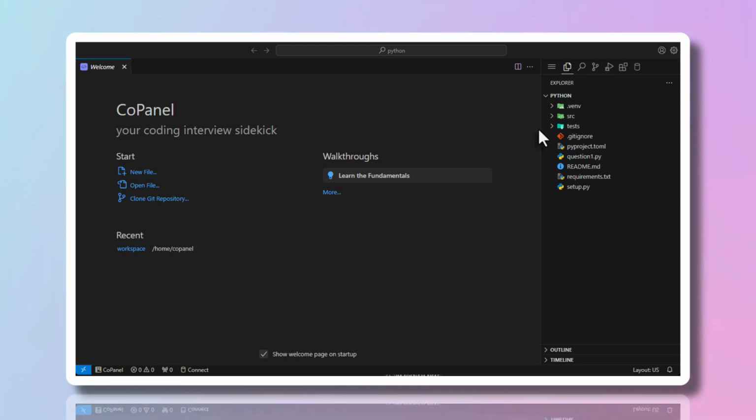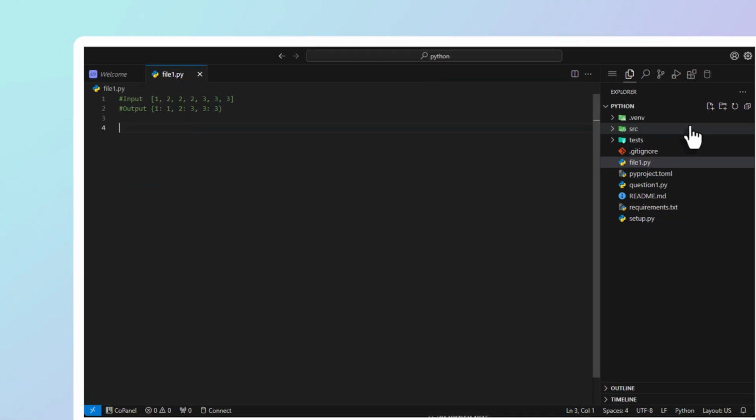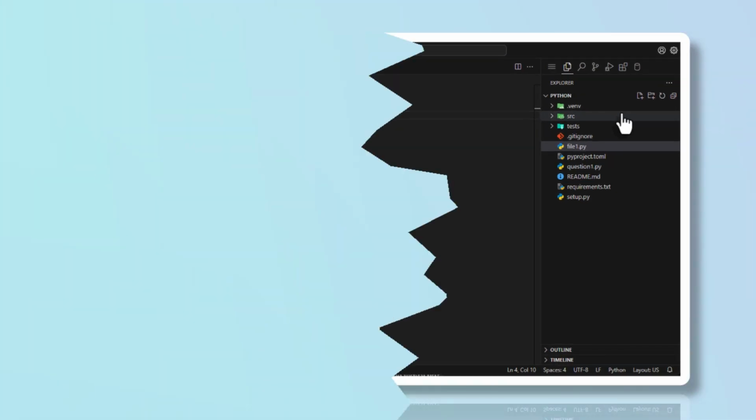The interviewer asks the candidate to write a function that takes a list of integers and returns a dictionary with the count of each unique integer in the list. The candidate creates a new Python file and notes the requirement for easy reference. The candidate then starts coding.